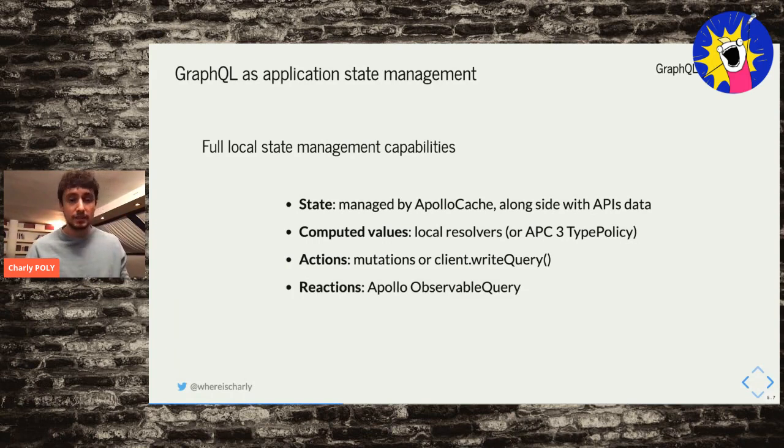If you want to react to some changes, then it's again out of the box, because queries in Apollo are based on observables, which are called observable queries. So if a query is using a part of the cache that has been updated, even if it's a local cache, it's going to be updated.